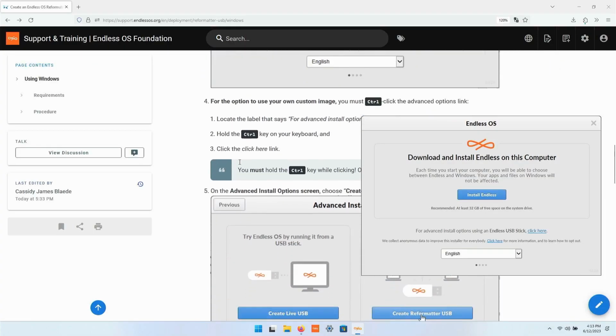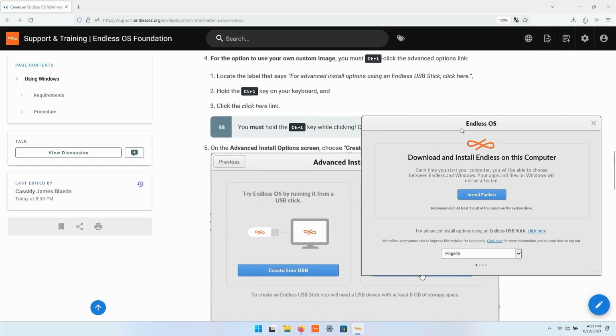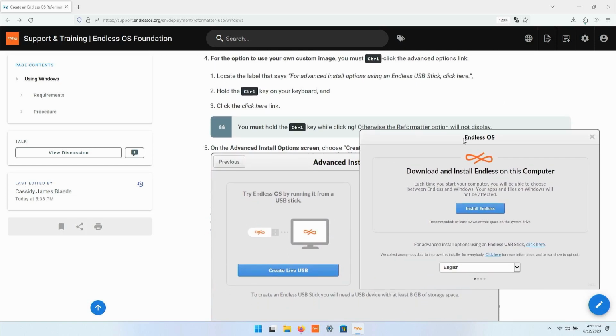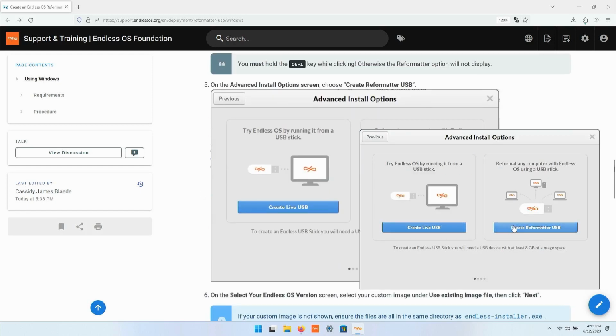And then for the option to use your own custom image, it's kind of hidden. This is just so random people don't accidentally come across it and get confused. But you actually need to hold down the control key on your keyboard, and then you click the click here link right here. So there's advanced options. You hold down control and then click here. Then you should see create reformatter USB. You go ahead and click that.